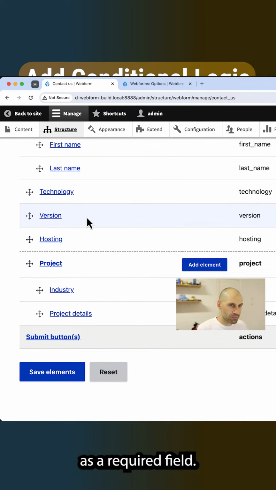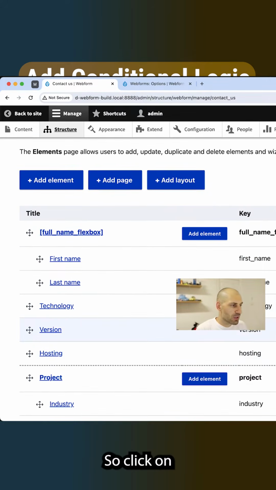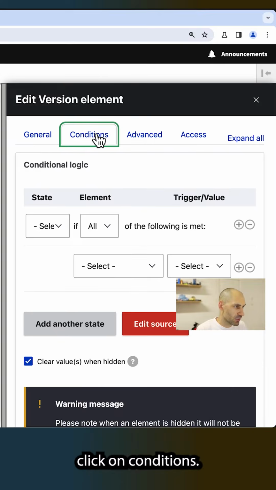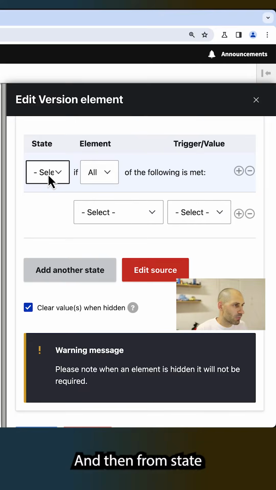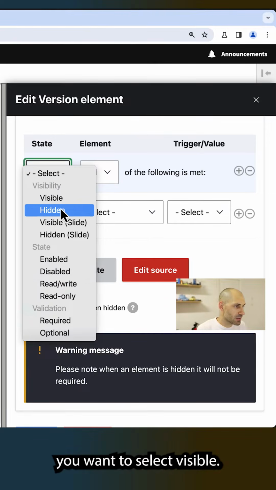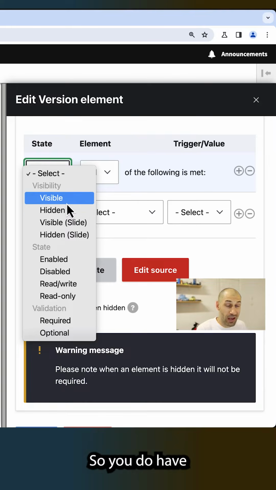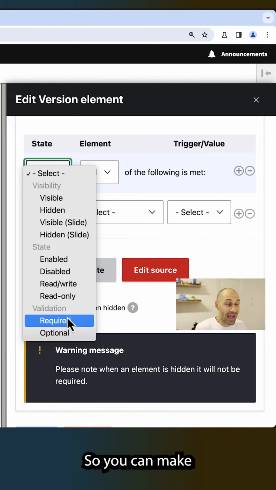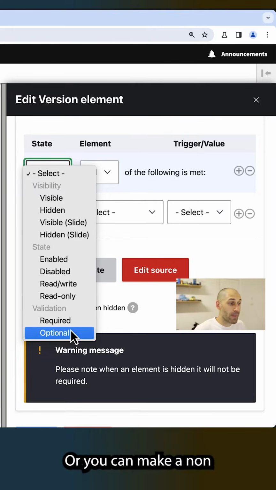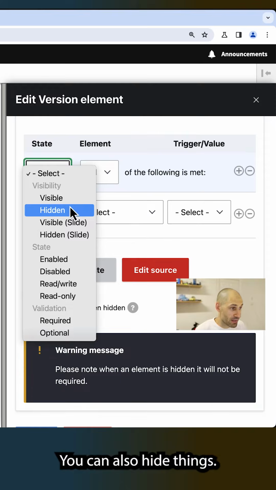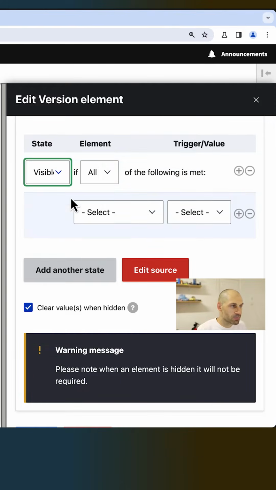So let's edit version and then click on conditions. And then from state, you want to select visible. And you can see all these options here. So you do have a lot of options. You can make a required field optional. You can make a non-mandatory field required. You can also hide things. But let's make it visible.